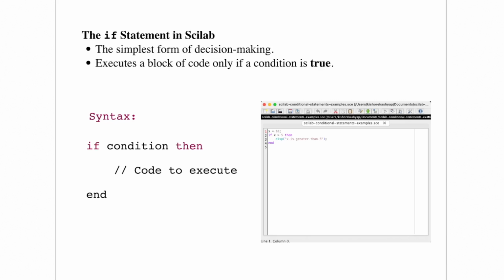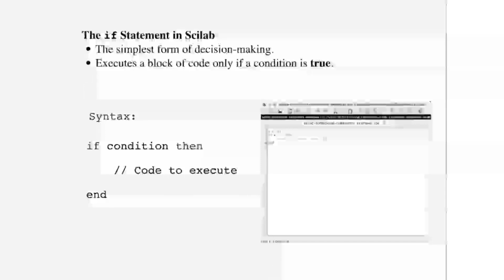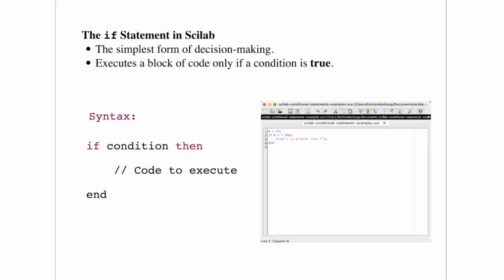Now say we put the value of x as 4. Then the x greater than 5 condition will not be true and we will not see any kind of display, because the code block which is put in between if and end will be executed only if the condition is true. Okay, now if x is not greater than 5, then what will happen? In this case, for this particular example, nothing will happen because we yet haven't provided anything to do. So let's go to the next slide to examine what will happen if the condition is false.